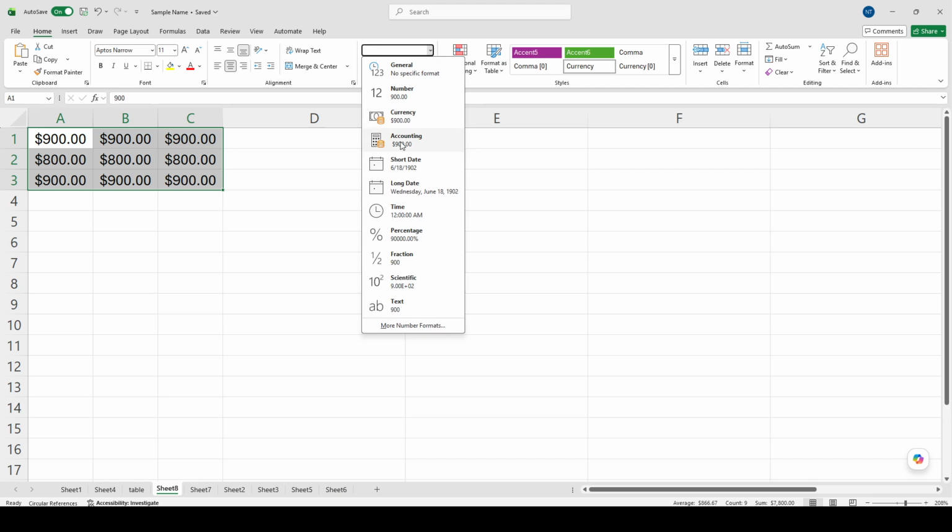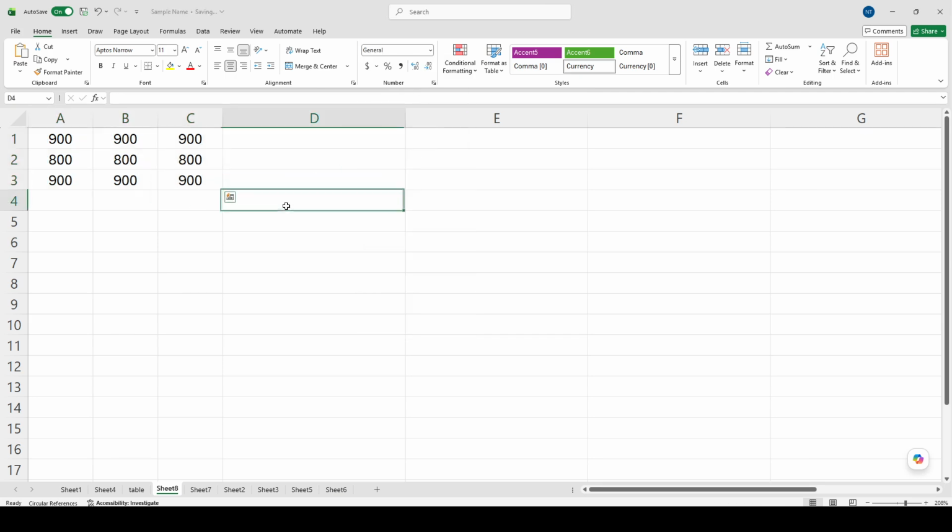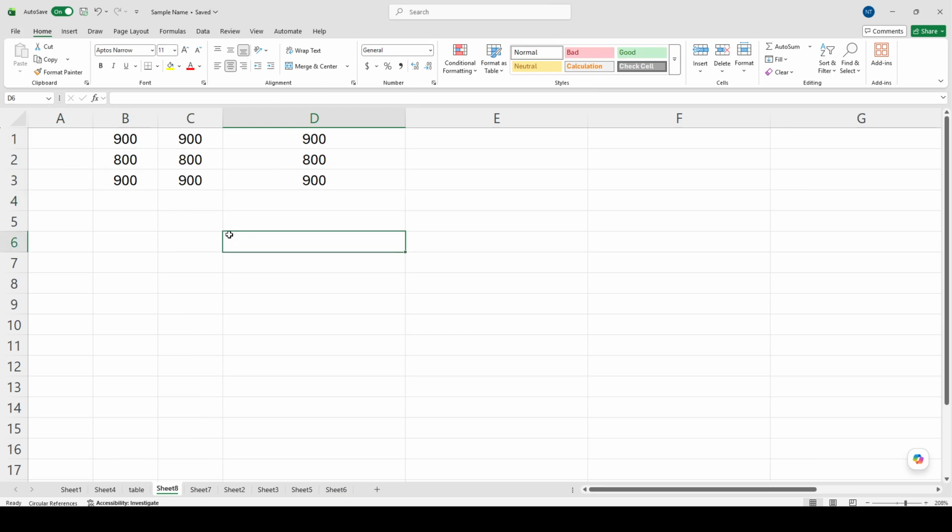From there, change the format to General or Number. As soon as you select one of those options, the dollar signs will disappear from the selected cells. The values themselves will stay the same. You are only changing how they are displayed.